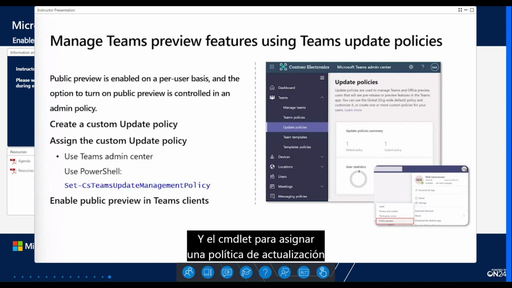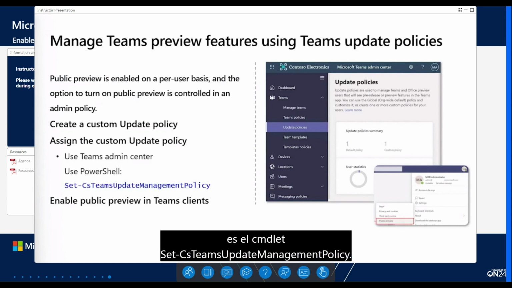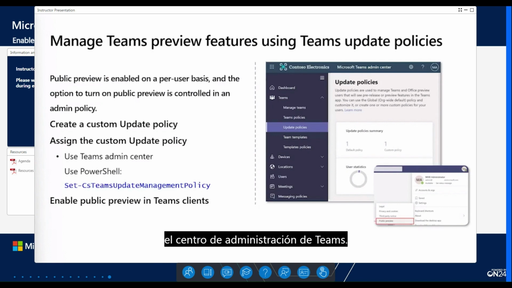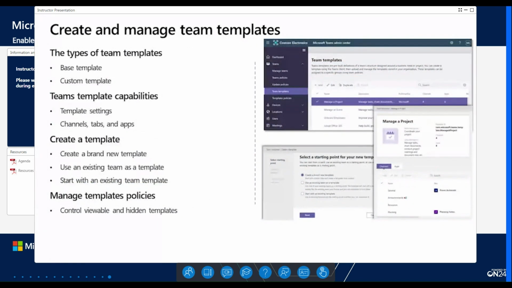Your choice. And the commandlet to assign a custom update policy, which could be to certain users, not your entire team necessarily, is the Set-CsTeamsUpdateManagementPolicy commandlet. You can also assign this policy, as you can see in the screenshot, from the Teams Admin Center.